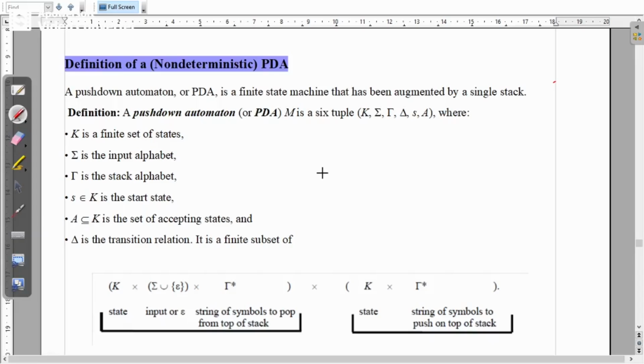In this video, I'll be explaining the concept of PDA. PDA is nothing but pushdown automata. Specifically, I'm going to talk about non-deterministic PDA. Let us see the definition.